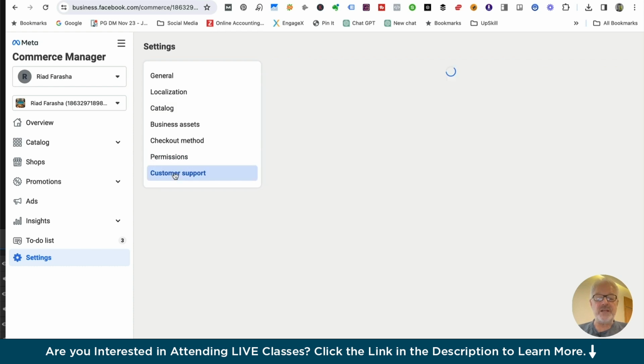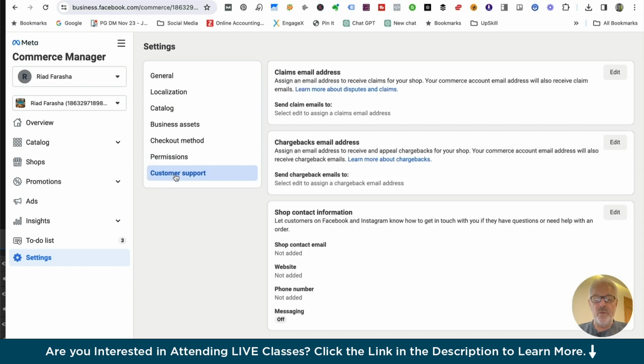And then there is your customer support, where you can manage your claims, your chargeback email address details, shop contact information, and what have you. So that's important to understand all the different items that you can go through within your Commerce Manager.